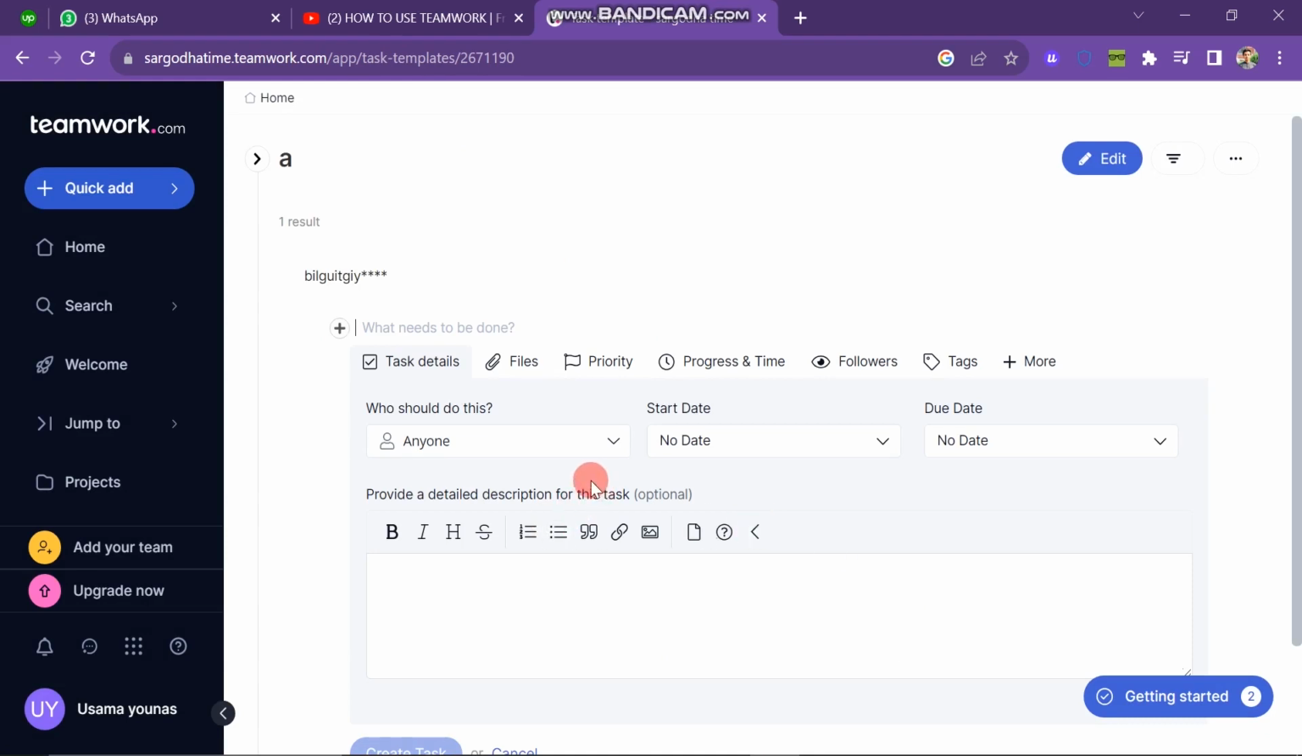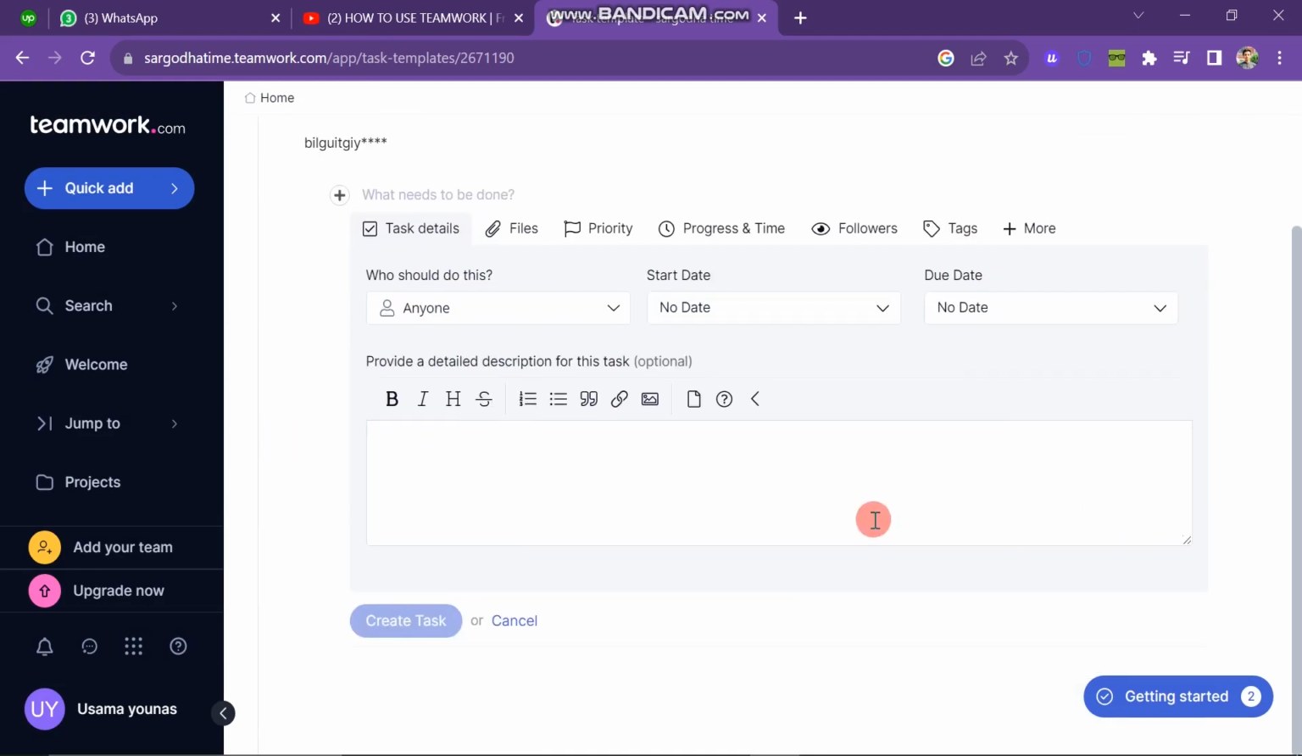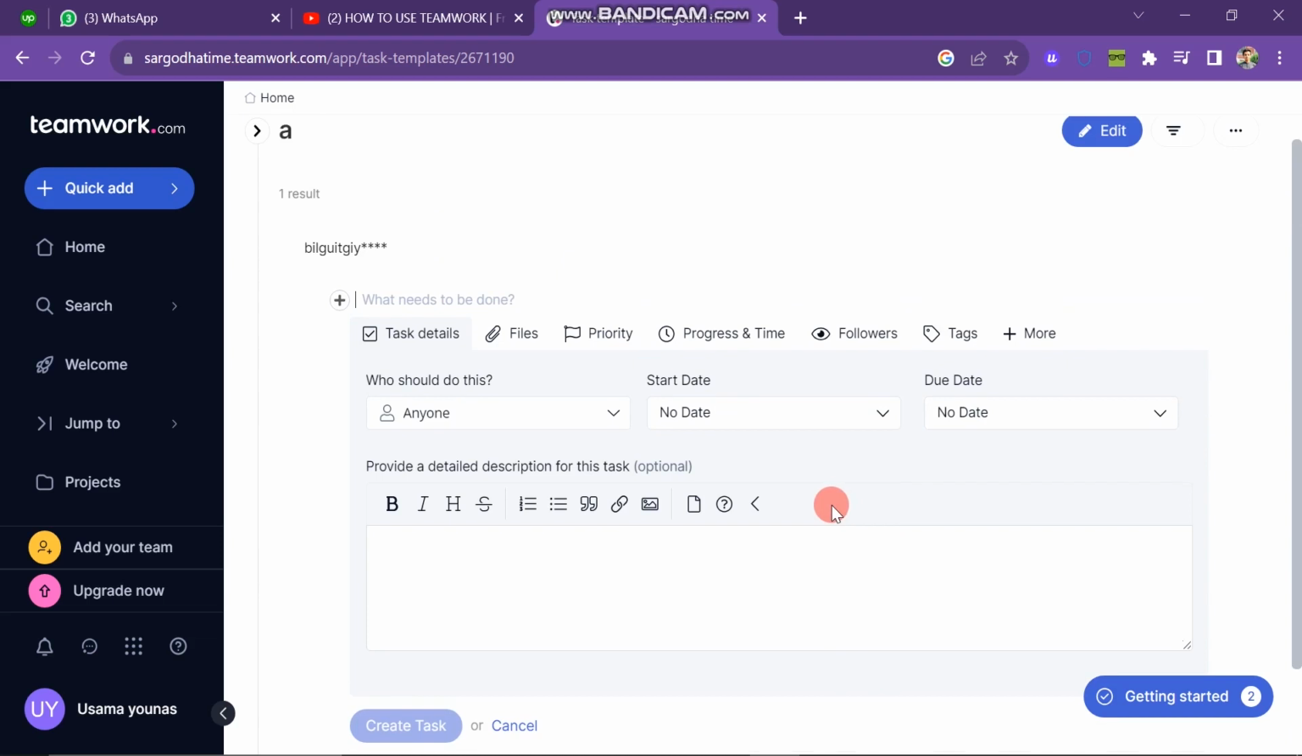And here are some options that we are going to set. Here you can see the option for who should do this, and you can choose a particular member, and if you want anyone to do it, you can click on this one. Now you have to set your start date, like I write here from tomorrow it will start. And the due date is 4 days. Next you have to enter a description of your project, like I write here complete work about college.